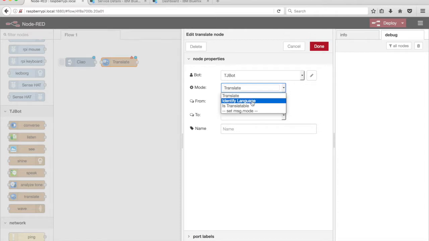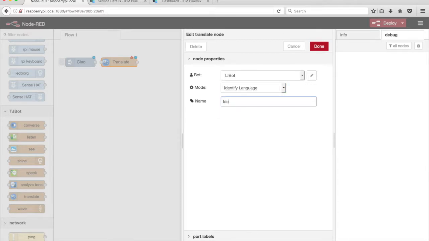Select Identify Language from the Mode drop-down menu. Give the node a name, Identify Language.